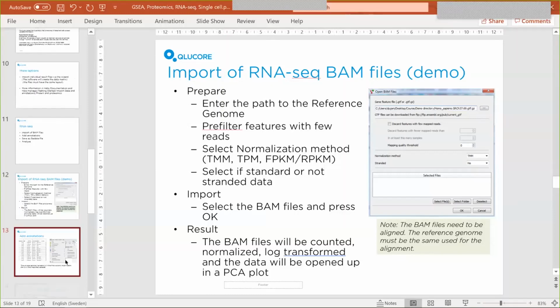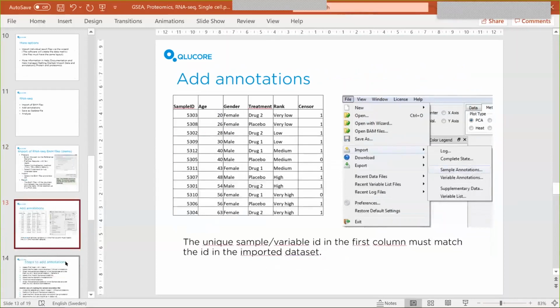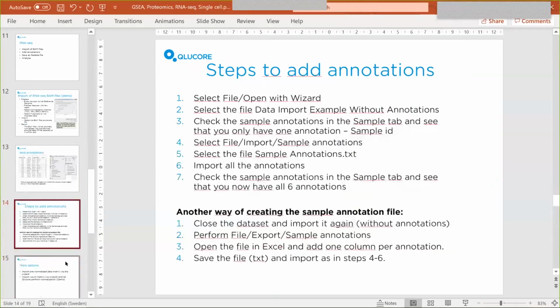And here is some more information on how to add the annotations. You can try this, and we will try this in the advanced... No, I actually did not include that in the advanced training. So you need to try this on your own.